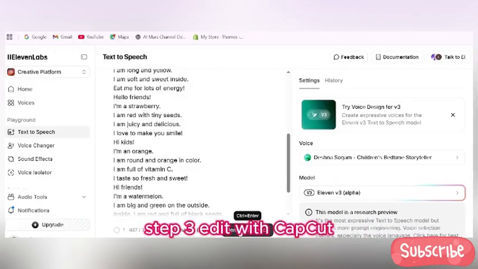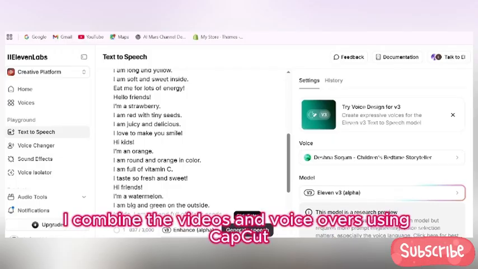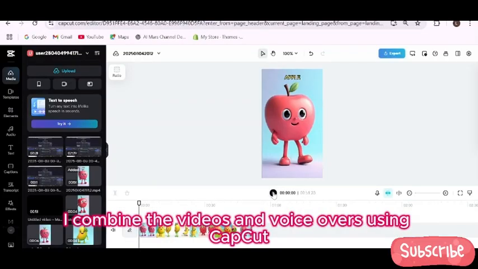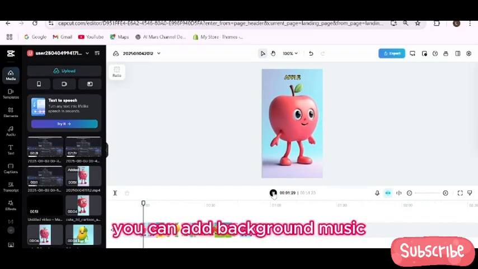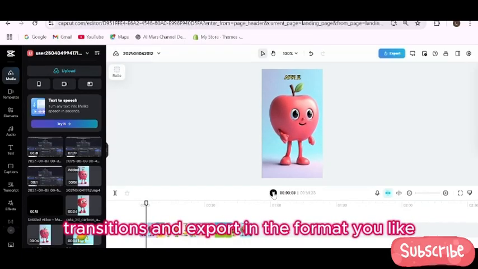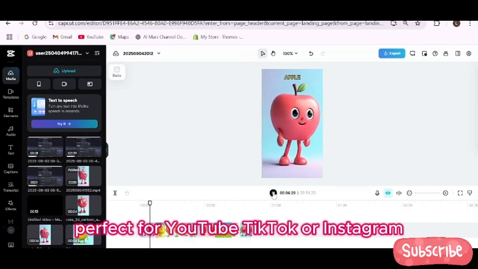Step 3. Edit with CapCut. Finally, I combine the videos and voiceovers using CapCut, a free and easy video editor. You can add background music, transitions, and export in the format you like. Perfect for YouTube, TikTok, or Instagram.